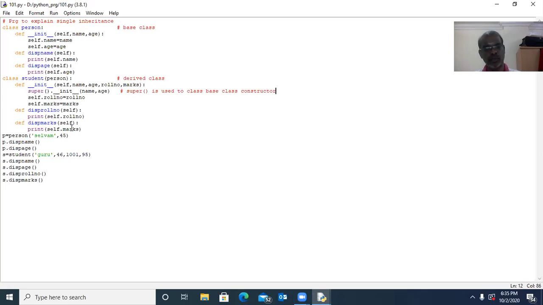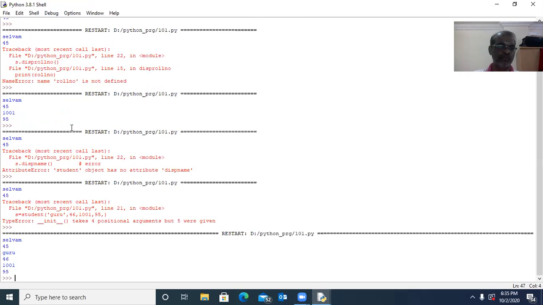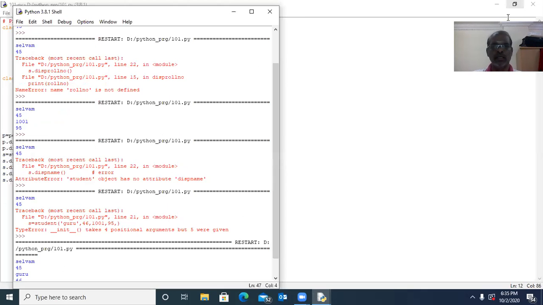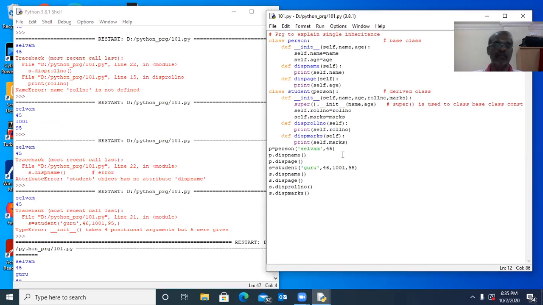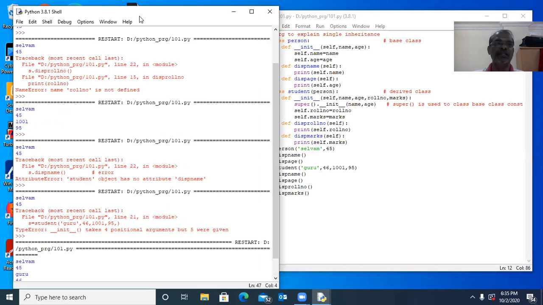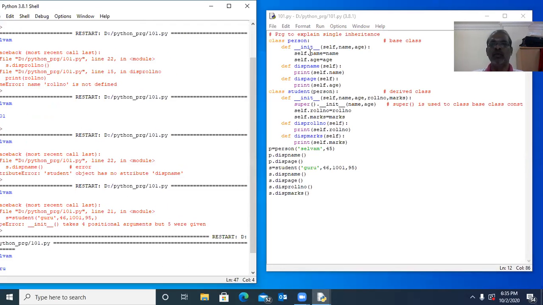Now I will save the program and run the program. We'll see the output. See it here. Now, with the help of the derived class object, we can access base class members. That is called single inheritance. In this case, one base class, one derived class.